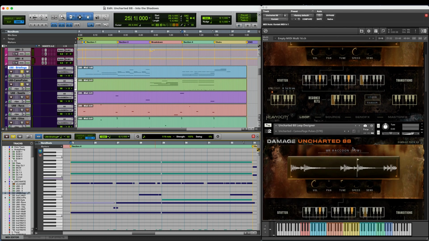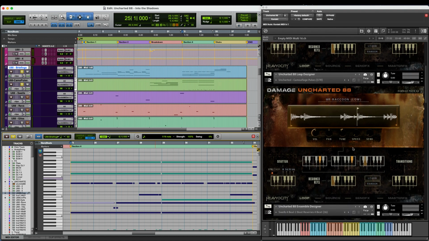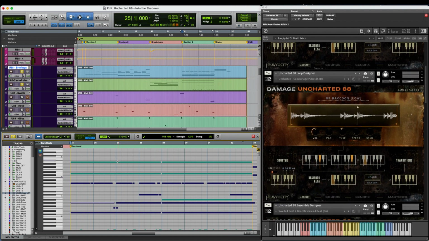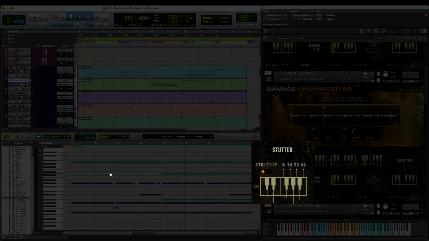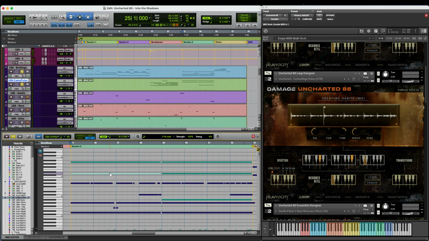At the same time, I kept the second instance of the loop designer and added 2 loops, Unglued and Creature Habits. But I used them in combination with a stutter engine to add some murkiness and excitement in the track, and are joined on the last 4 bars by Knife Out. To add a little bit of timbral variation.